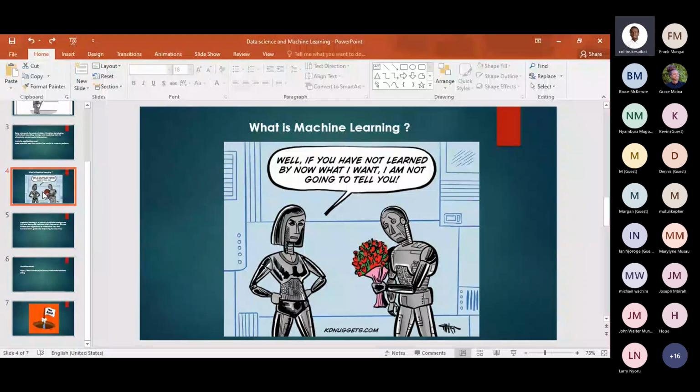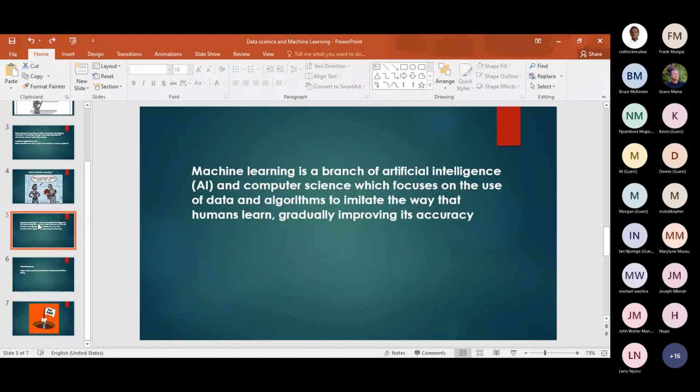Okay, you can go to the definition. So machine learning is a branch of AI and computer science which focuses on the use of data and algorithms to imitate the way humans learn and improve its accuracy. Okay, you can go to the next slide.